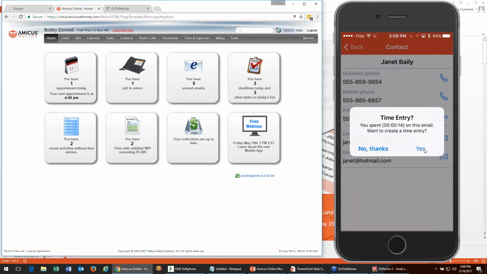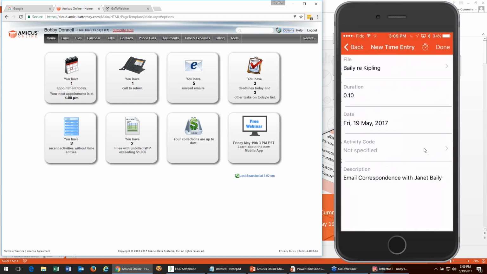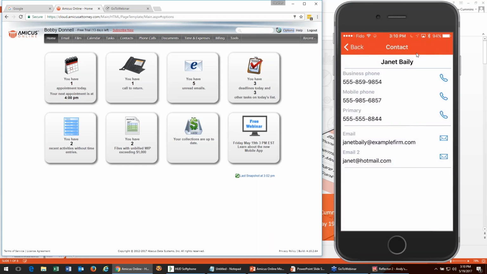So in just a second, we'll take a look at what that means, how we look at that information both on the device and then anyone else back within Amicus Online. So just like we made a phone call to Janet, we can also choose to send an email to her. With just a click of that button, we've brought up the option to send an email, and I'll say yes to that.